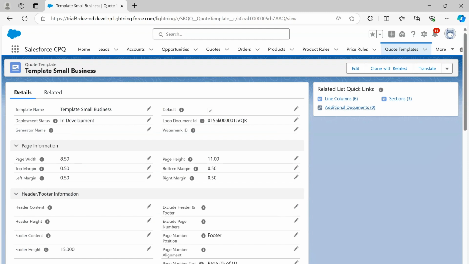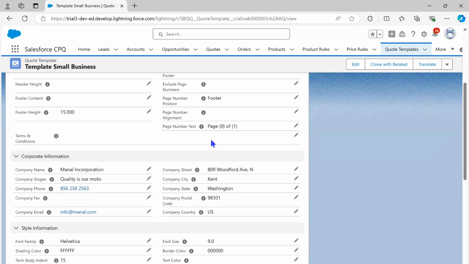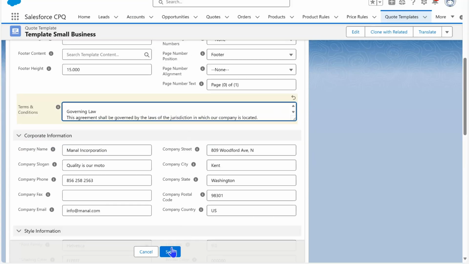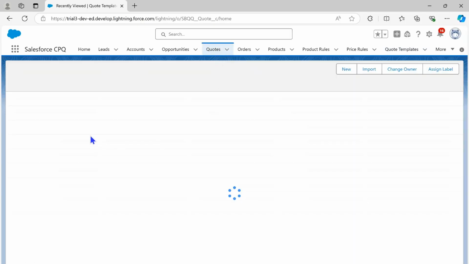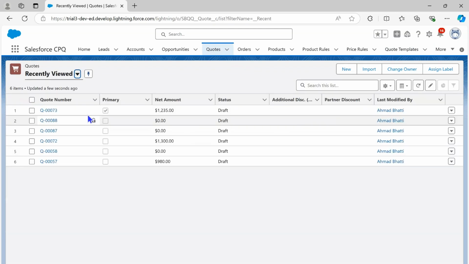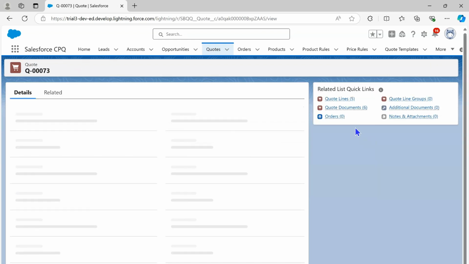Once the template loads, look for the text box Terms and Conditions and click the pencil icon next to it and paste your company terms and conditions. Click Save to save the updated information. Click the Quote tab from the top menu and click the desired quote. Once the quote loads, look for the Preview Document button at the top of the page. Click on this button to initiate the preview process.